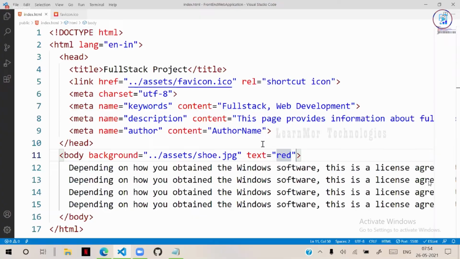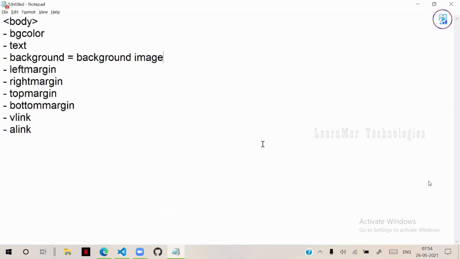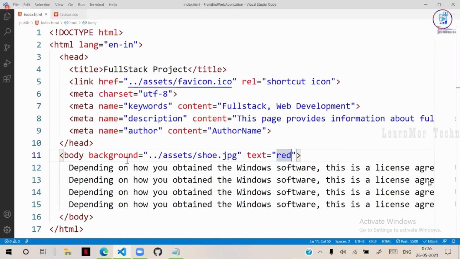You can give the appearance here. So generally the background and foreground we can configure by using this. We have a background color, we have a background image, and we have text. Text is nothing but foreground color. Next, we have 4 margins: left margin, right margin, top margin, bottom margin. You can give all of them.